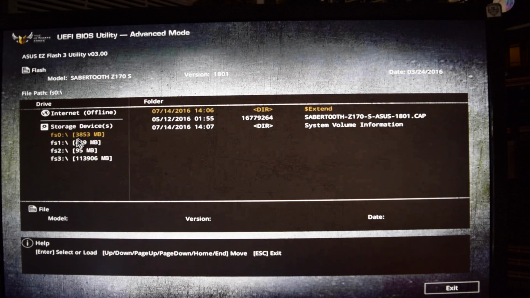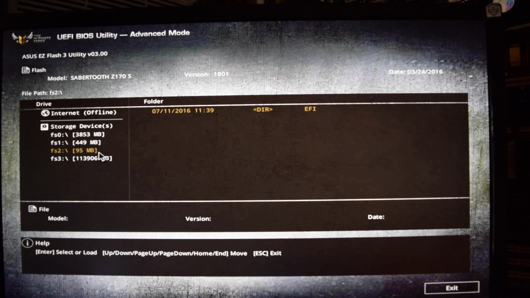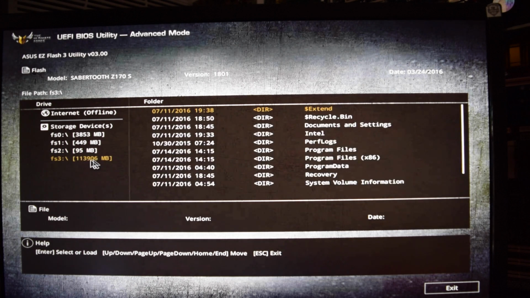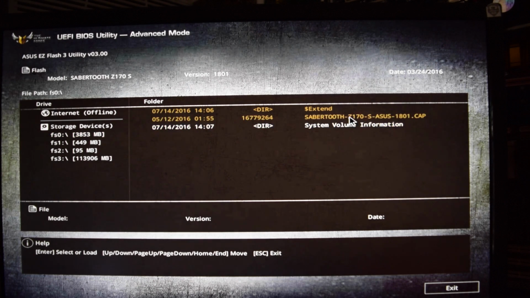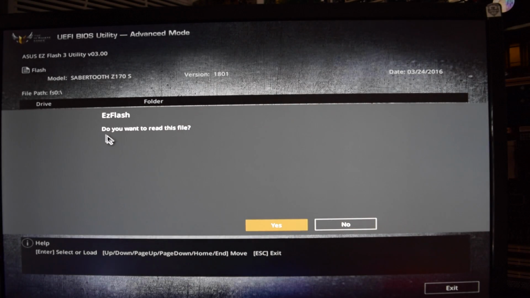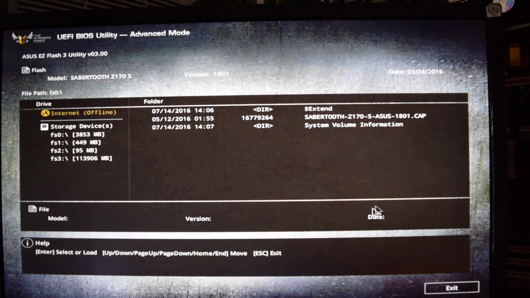Okay, but if you don't find it, like if it's not FS0 or FS1, you click until you find it. See, there's nothing here. There's nothing here, but ta-da, it's this one. So you click that one, and it's gonna ask you, do you want to read the file? You just click yes. I am not going to click it because you guys seen that I already updated this BIOS.